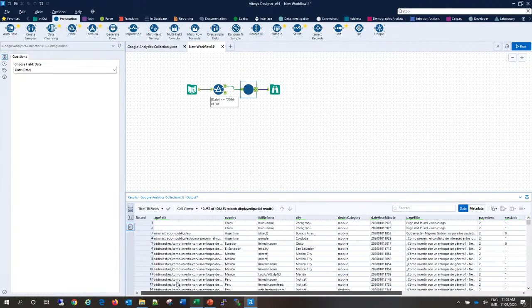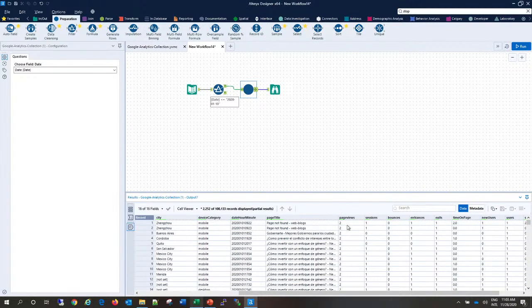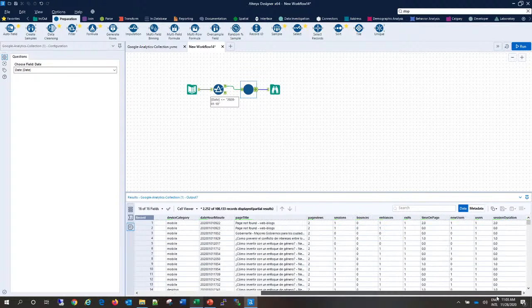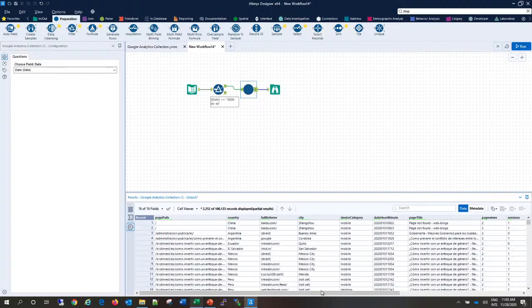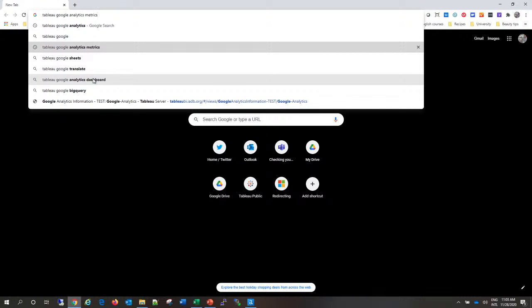And of course I can do some cleanup. I can break this page path into several parts. I can do some calculations to get, especially, bounce rate and exit rate. There are some calculations, and I can look on the internet if you search Tableau, Google Analytics metrics. I think I searched this before.